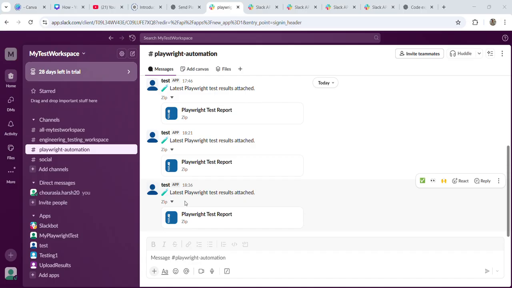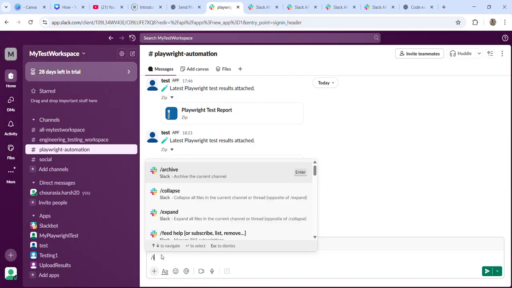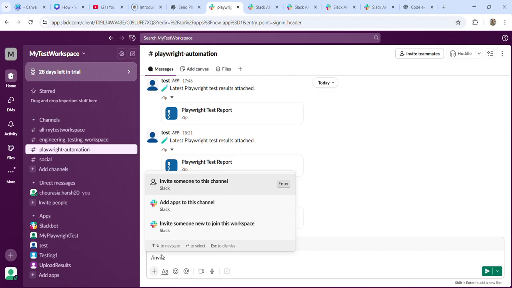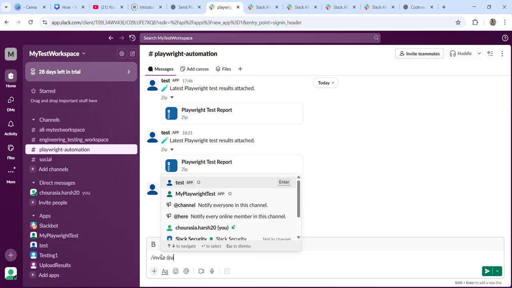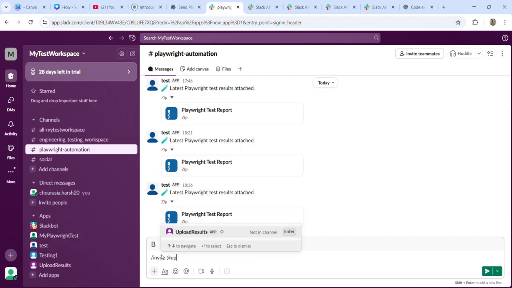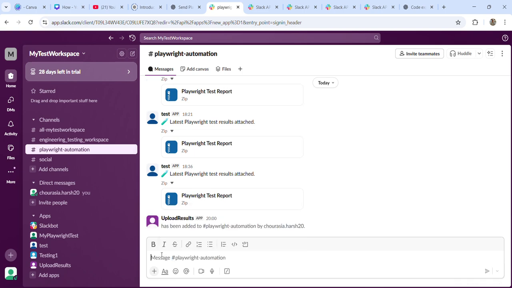Coming to the Slack channel, I am required to add the app which I have created, for which I will write /invite and my application name, that is upload results. This application has been added to the channel.